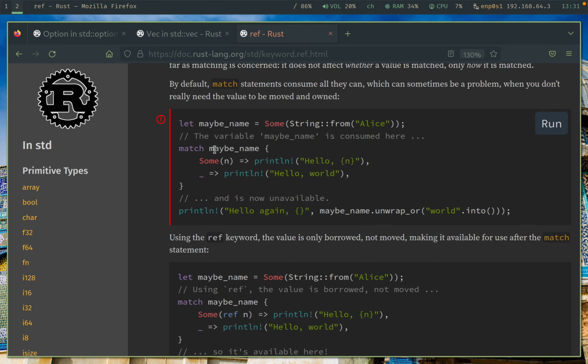So when we have a match statement over here, and we match, for example, Some(n), it will print out hello Alice, because n in here will actually match this, will print out n, and n in this case is the value inside this Some, which is String::from("Alice"). So it will print out hello Alice.